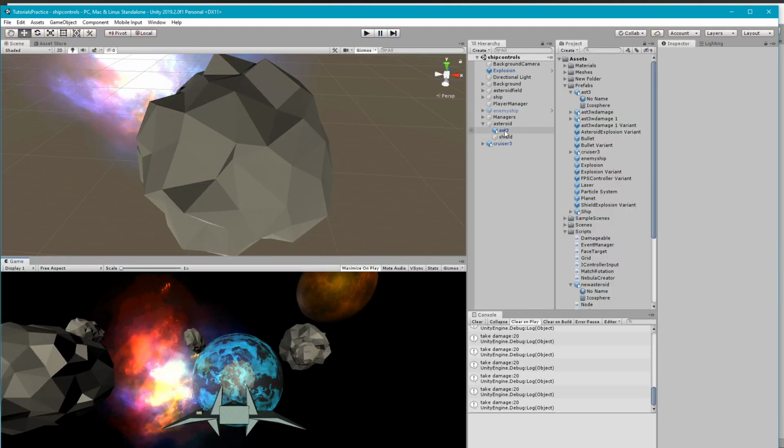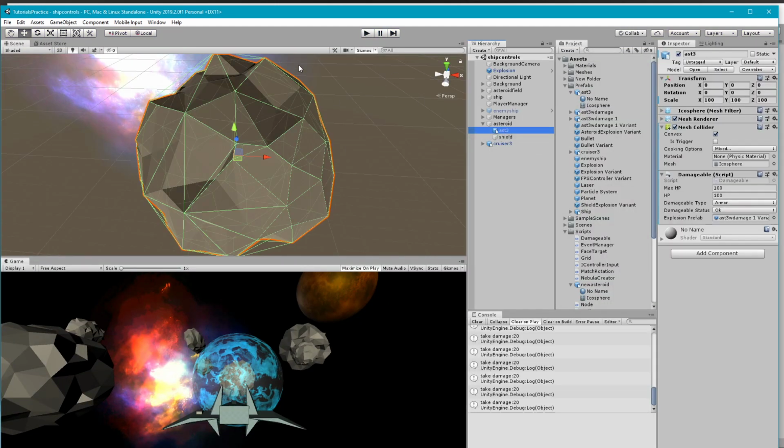And you'll see here, if I click on the asteroid mesh, it has a mesh collider on it. Right next to it, I have a damageable script with the maximum HP, the current HP, and the type of damageable it is. So it can be armor, hull, shield, and system. Right now these don't matter too much, but as you make your game more complex, different types of weapons might hurt different types of things.